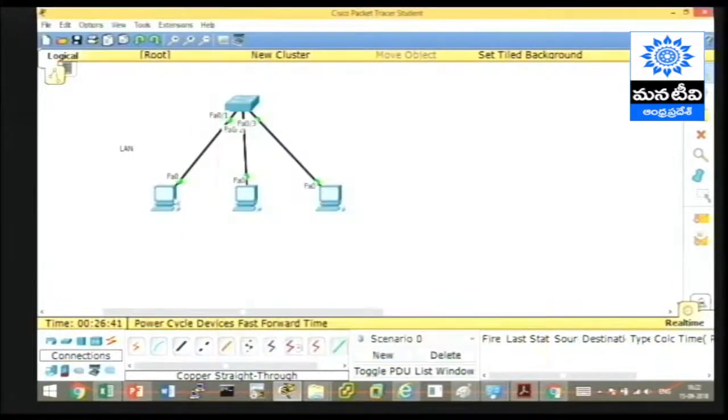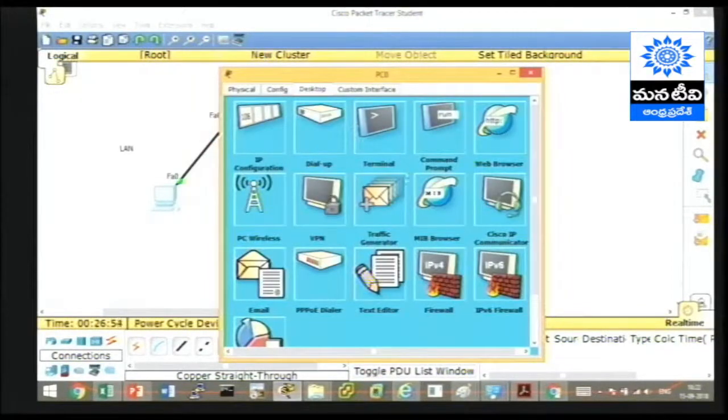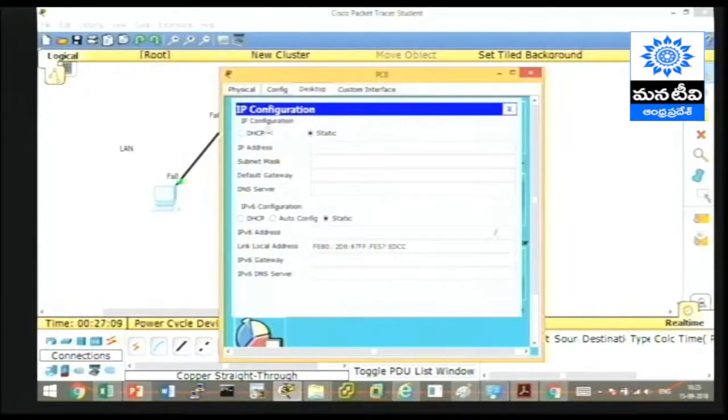So you just have to click on this computer, a pop-up window will appear. In this, you have to choose the desktop tab. You can see the third tab here. Click on this desktop tab and new options appear here. And you have to click on this first object called IP configuration. It is in this object that we are going to assign the IP address to the computer. So just click on this object and you get another window to assign the IP address.